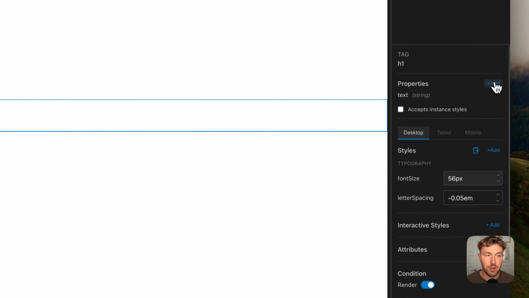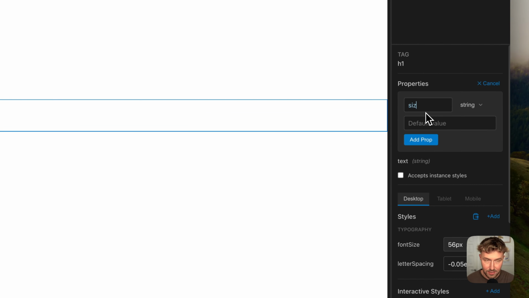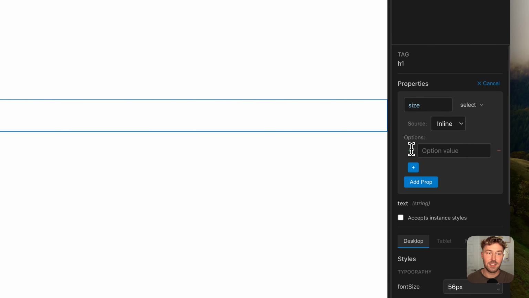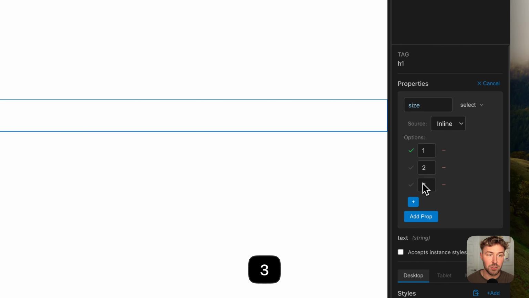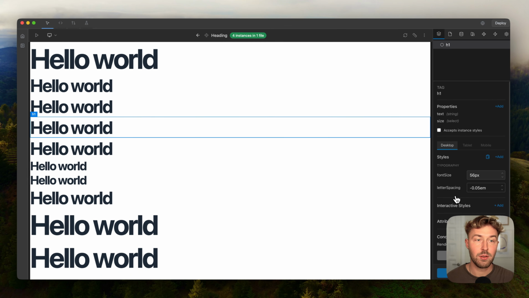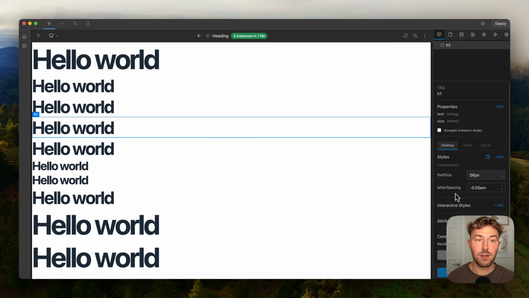Instead of it, we will create a property size, and it will be a little bit more advanced. We can pick different types of properties. We have text properties, we have select. Select gives us the ability to have multiple options. So I will create options 1, 2, 3, and with this checkbox I can pick which one is default. In this case 1 will be the default one.